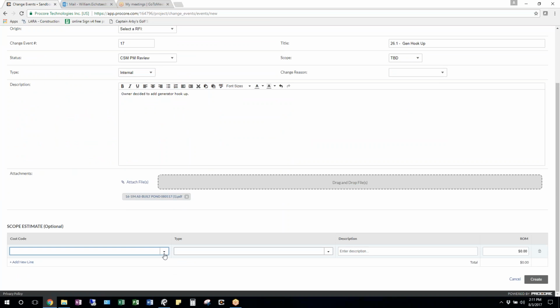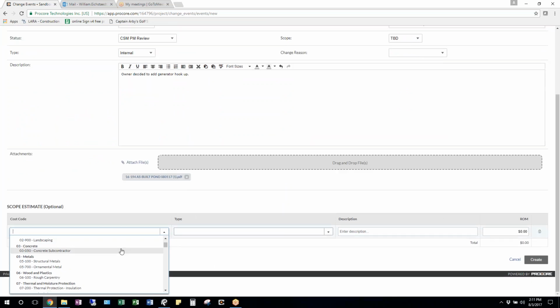Scope estimates are down here, so you just come down and find the contract package that it'd be in. This is obviously your electrician. Sometimes if it's got concrete or something else in there, someone else would be involved, and you would put that as well. So we'll just come down to electrical. This one was set up, this is that test project, so it's set up a little different.